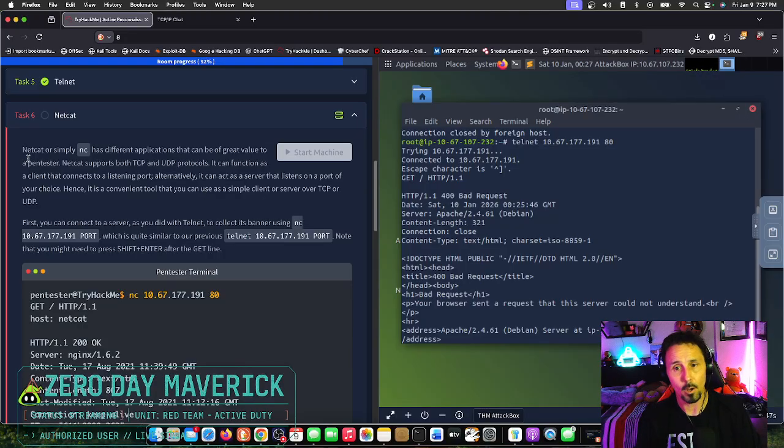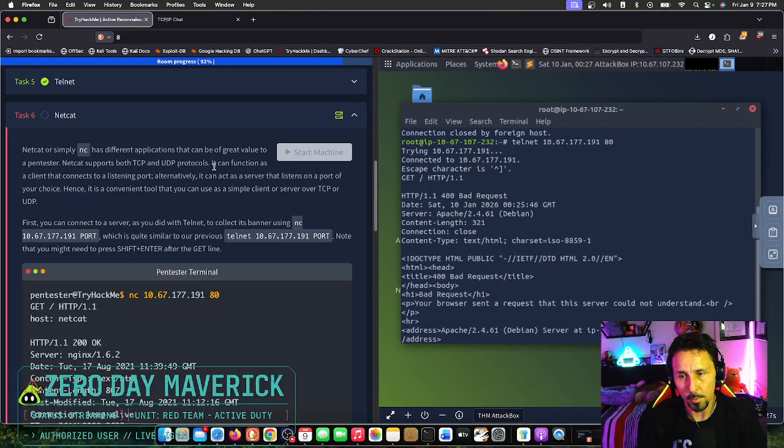All right, so Netcat, or simply NC, is the Swiss Army knife of networking and pen testing. Remember that. Netcat, or simply NC, has different applications and can be of great value to a pen tester. Netcat supports both TCP and UDP protocols. If you don't know what those are, we'll have to discuss those in a different video because it's just too much to take in right now.